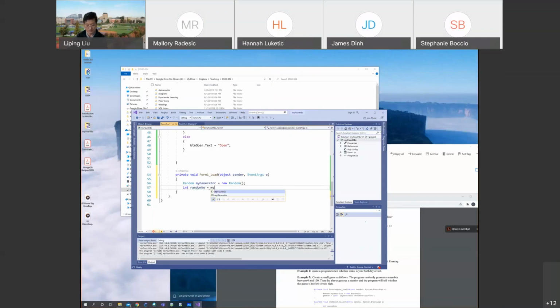So let's declare that first, okay? And then the variable we have to move up, obviously to a different place. So here I'm going to say generate a number. So random number equals my generator dot Next, and that will give you a couple of choices. The first choice is just plain Next, with no minimum or maximum. So let's specify that I want to choose the maximum and also the minimum values.